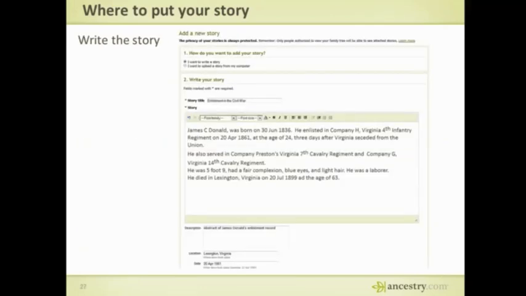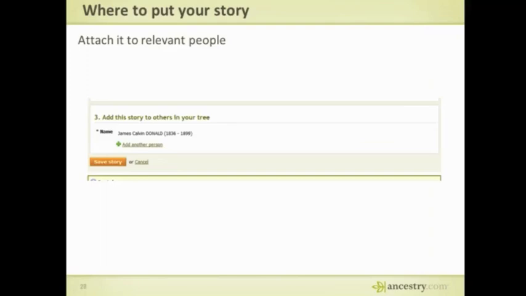So I say I want to write a story, I give a title to it, and then I can type in whatever makes me happy, and I can change the font, bullets, bold, all the things to make it a little bit more readable. Down here at the bottom, I could put the location and I can put the date so it shows up in the appropriate place. I can also attach it to relevant people. I may want to attach it to his brothers if I find out they served in the same unit. I may want to attach it to his wife and his children.